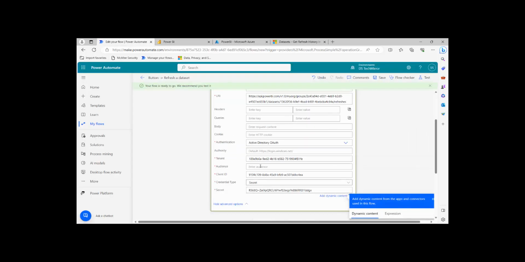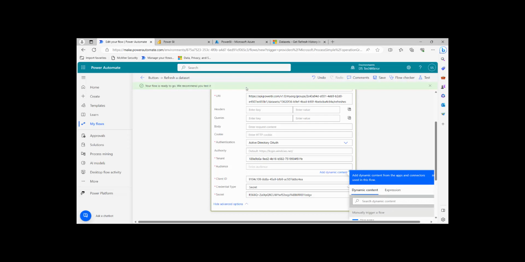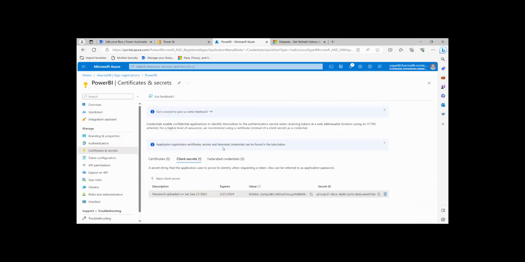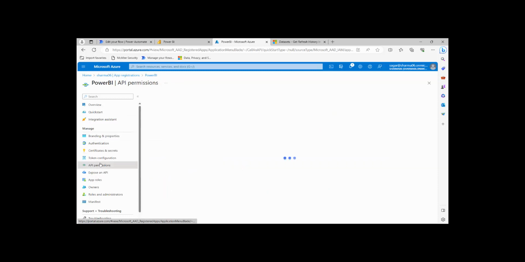Now left is the audience part. I'll come to this, but before that, I have got this application registered. I will use it for the authentication, but now I have to grant permission to this particular app to access the dataset. For that, in the left navigation, go to API permissions.